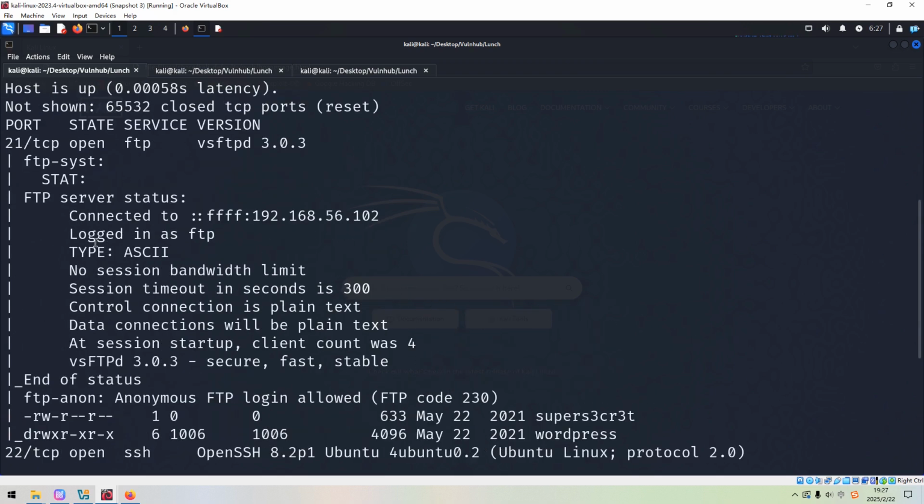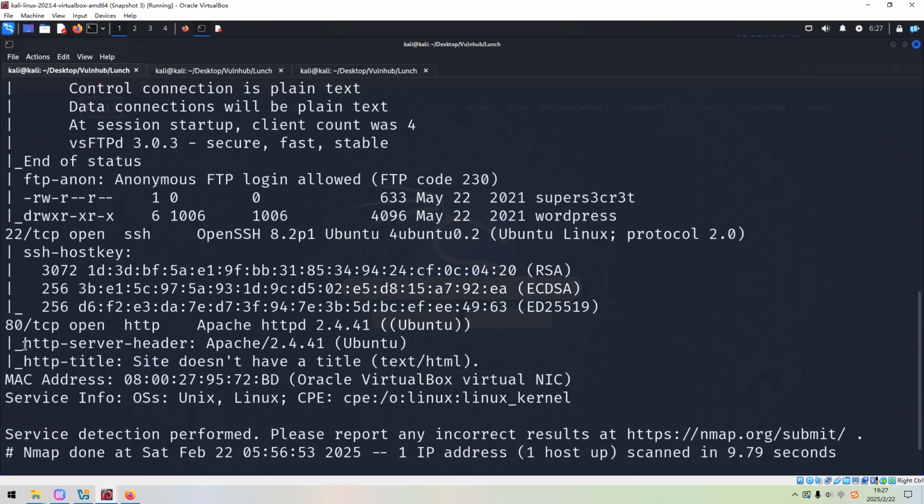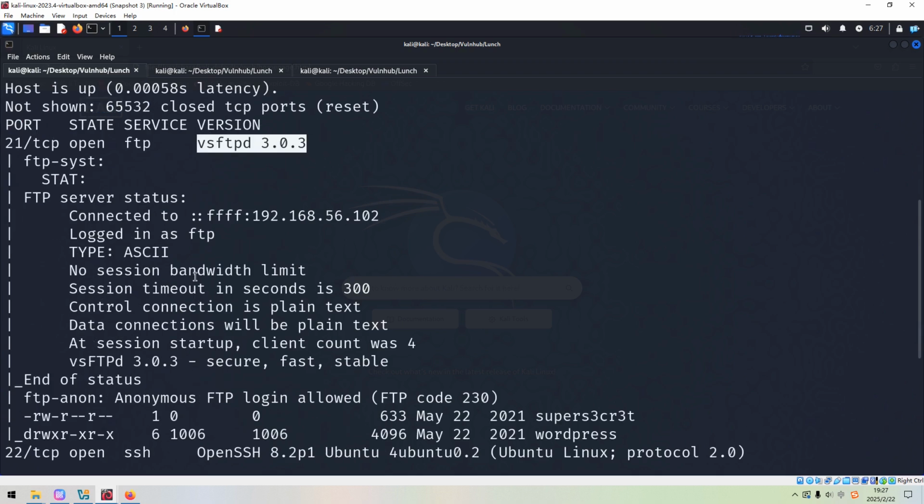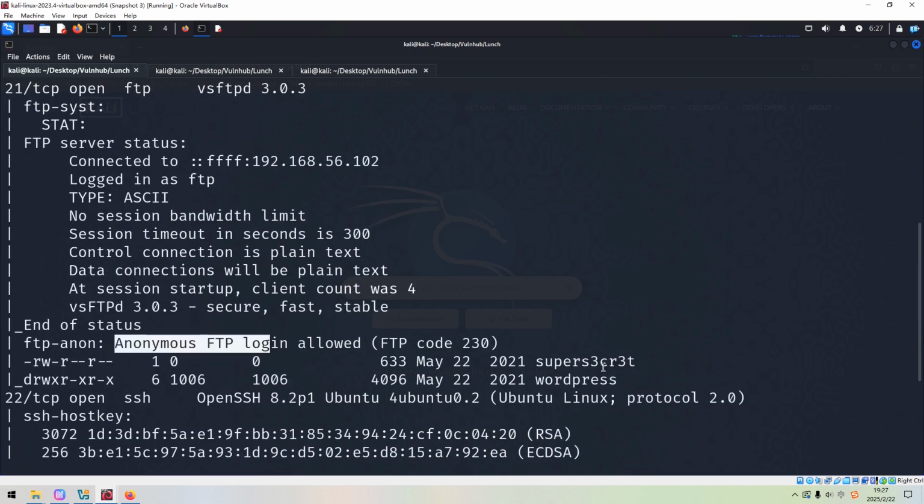As you can see over here, the target has 1, 2, 3 open ports in total. The first one is 21, which is running the FTP service, along with the version information. Because of the default script scanning option, we can tell that the target allows anonymous FTP login, and there is one file and also a directory. Even so, possibly the target is running WordPress.